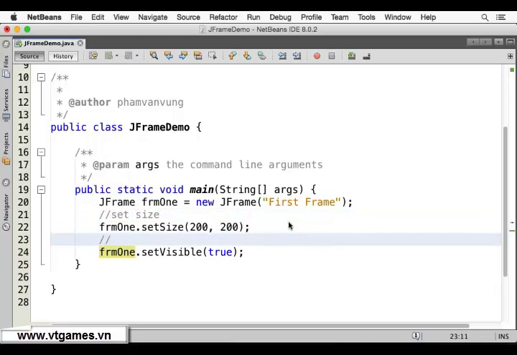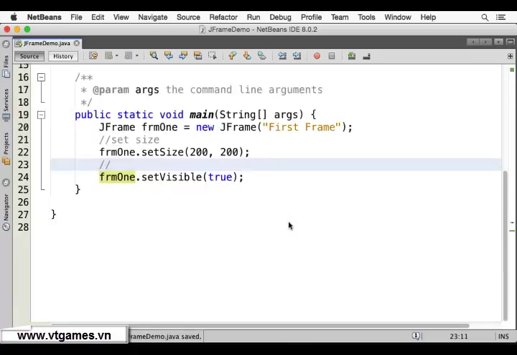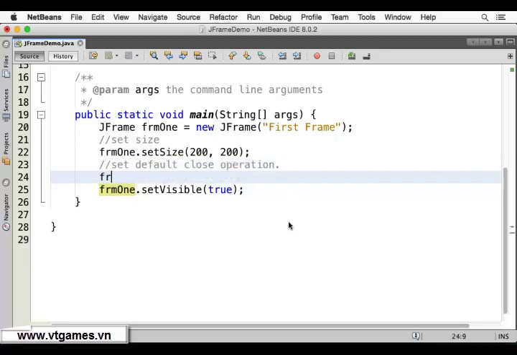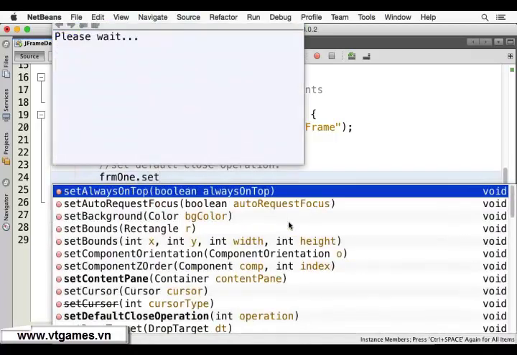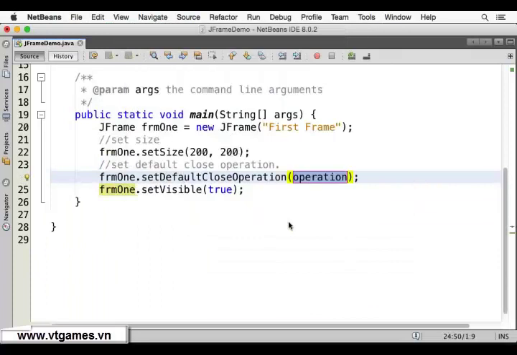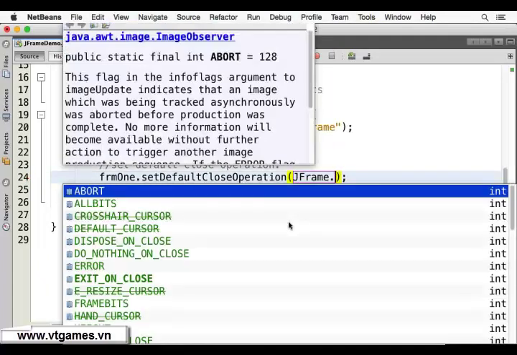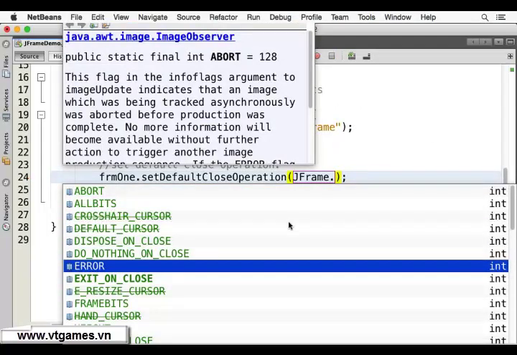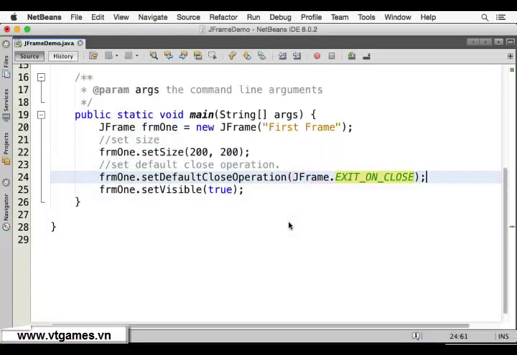This one we need to set the default close operation. So frame 1 dot set default close operation, which I'm going to set to one of the JFrame constants, which is exit on close. So whenever we close the windows or the frames, it's going to finish.